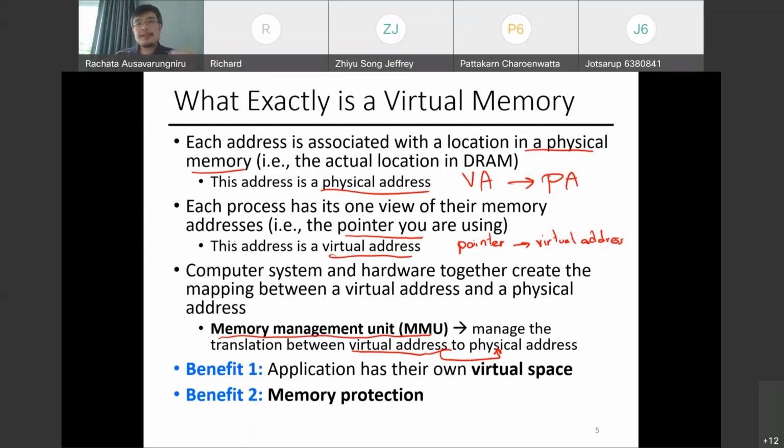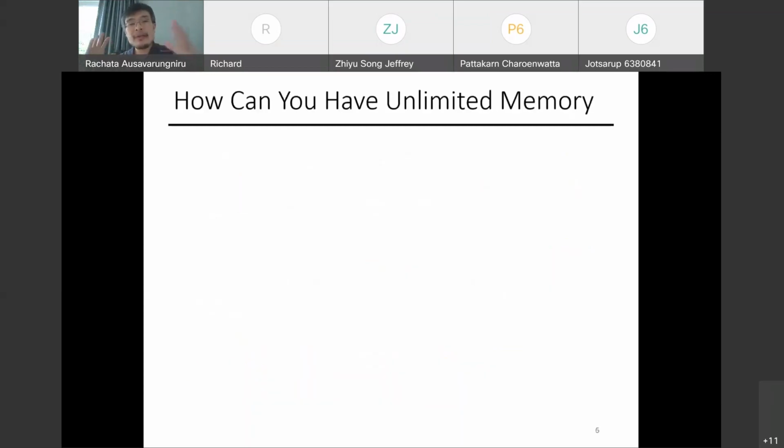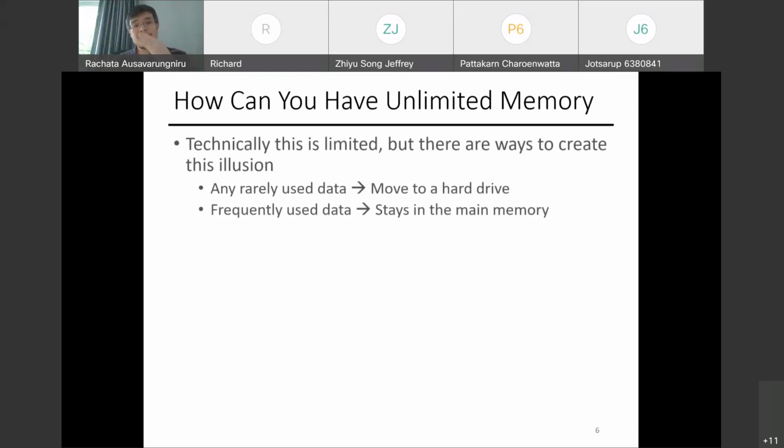So the next benefit, you might have seen earlier, or heard about when you read tech articles, right? One of the benefits is that virtual memory gives you the notion of unlimited memory. Magic, right? So technically this is limited, but there are ways to create the illusion.